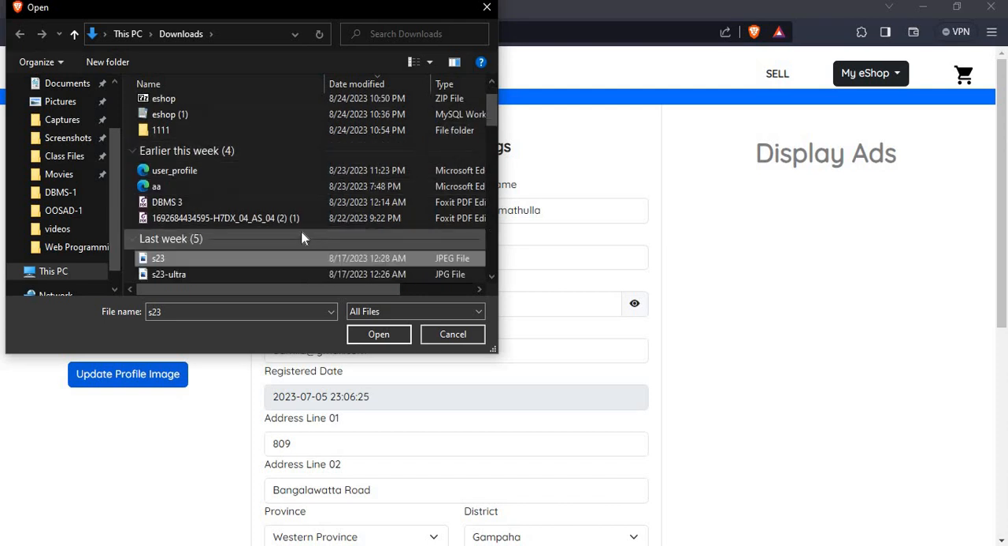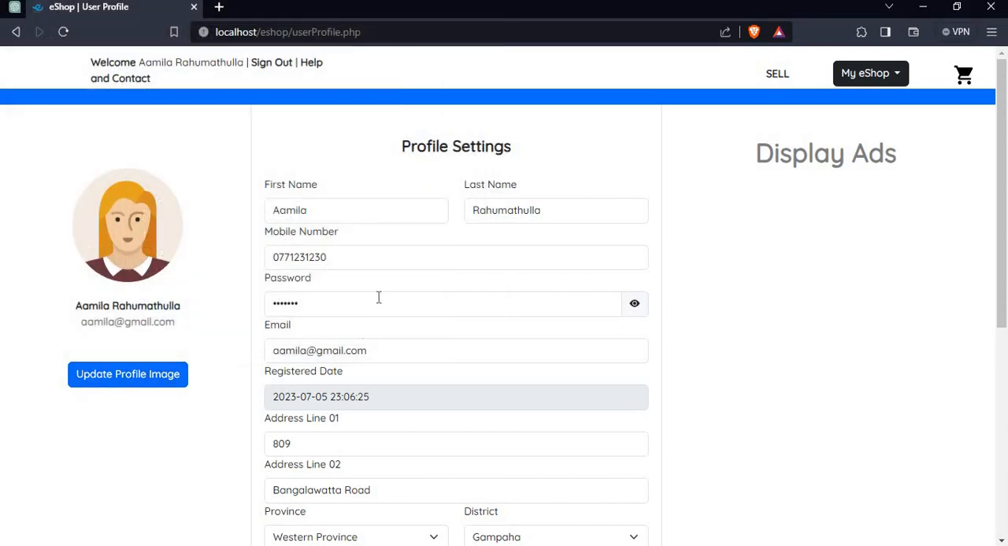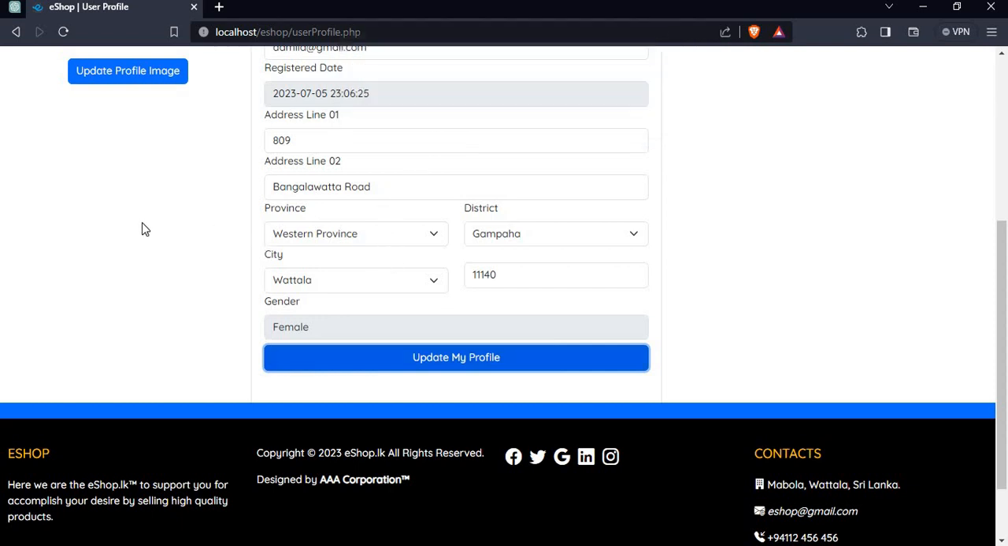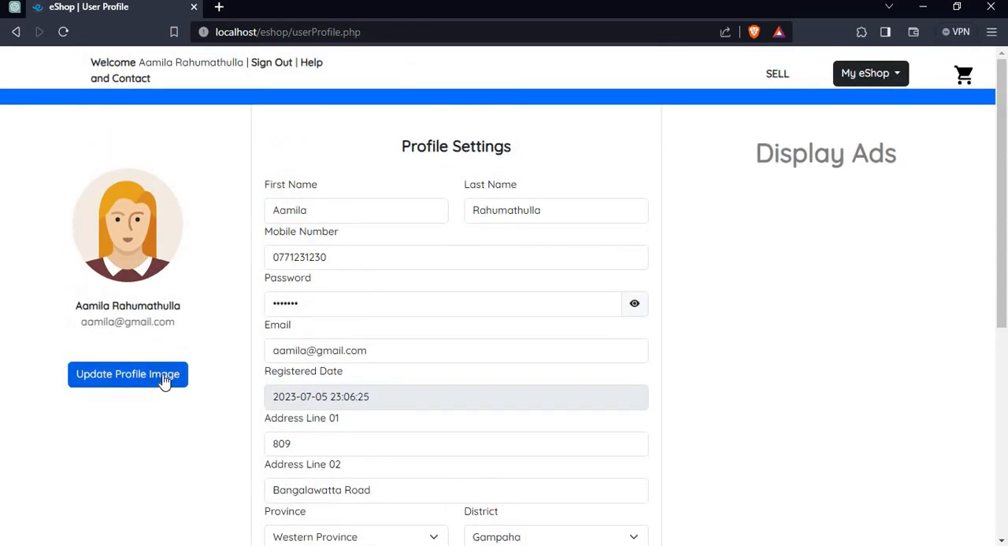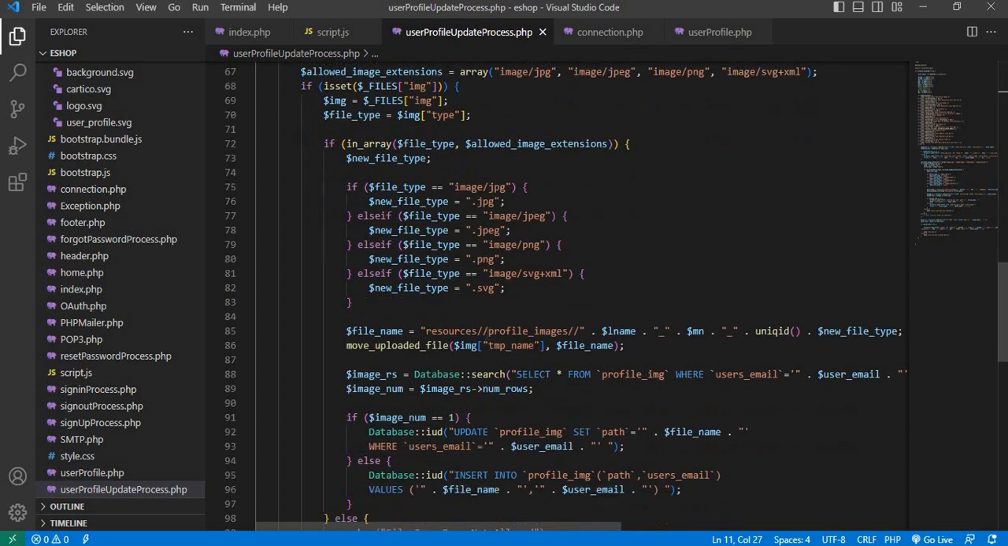Now here if we mention something like a DBML PDF file and update, file type does not allow, it comes like that. So that is the thing that happens here.